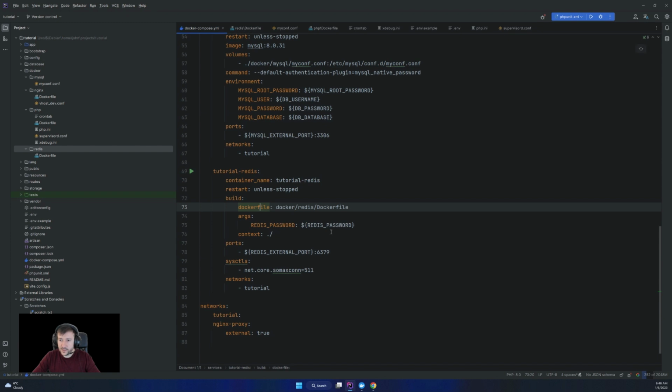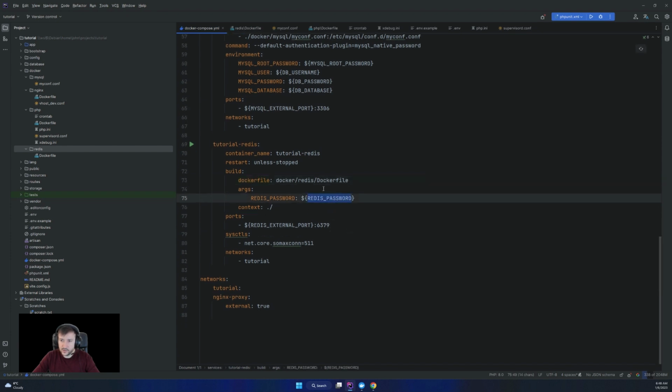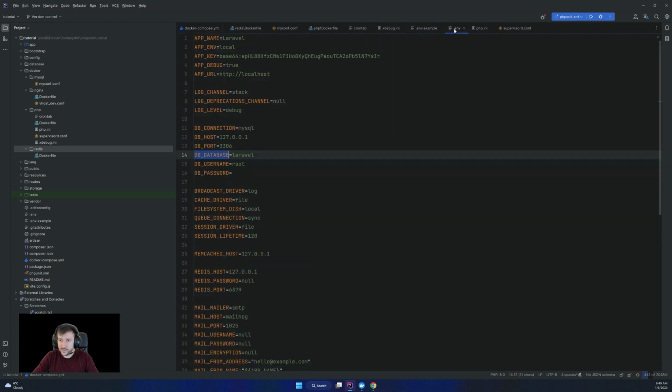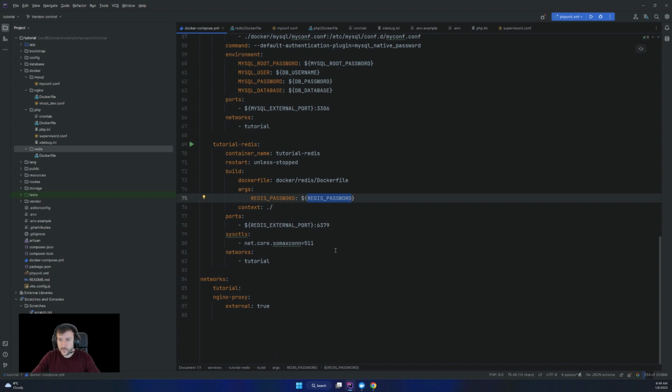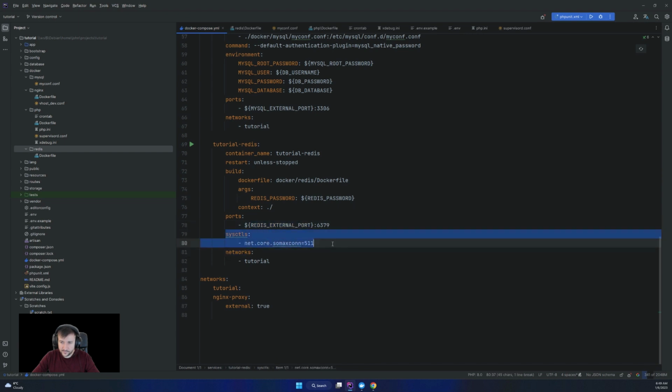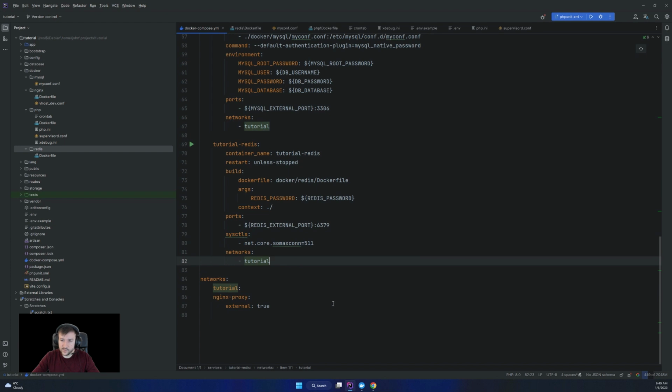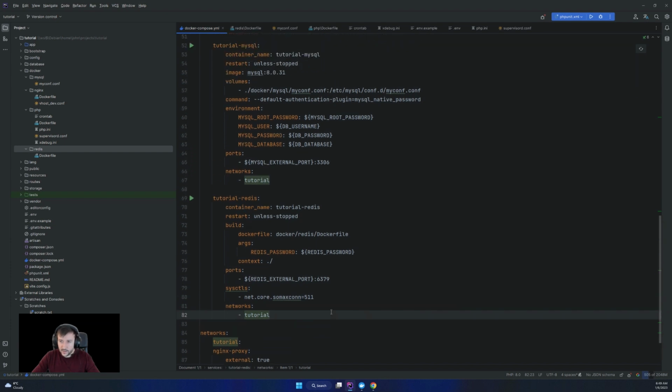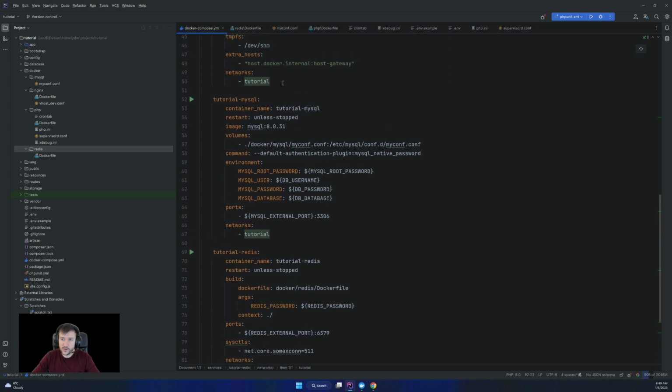We need this Redis password to come from Laravel, which is defined in here. Redis password. We can actually put something in here like tutorial. We're gonna edit this env anyway. So we want to use an external port, and this is a configuration needed for Redis to run on a container in Windows. And that will be all. We just need to add the missing environment variables and have this defined.